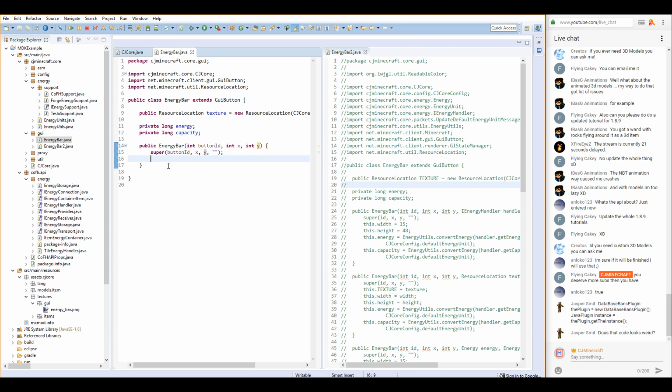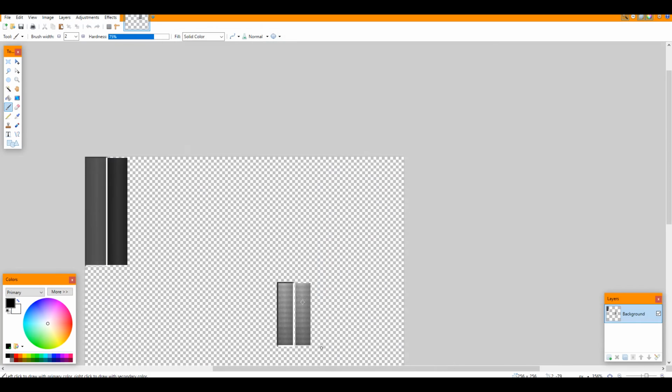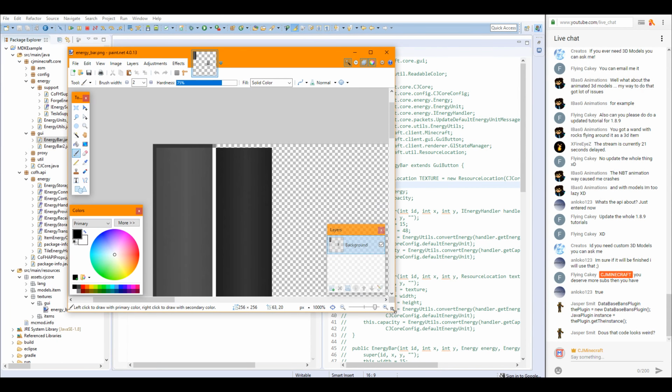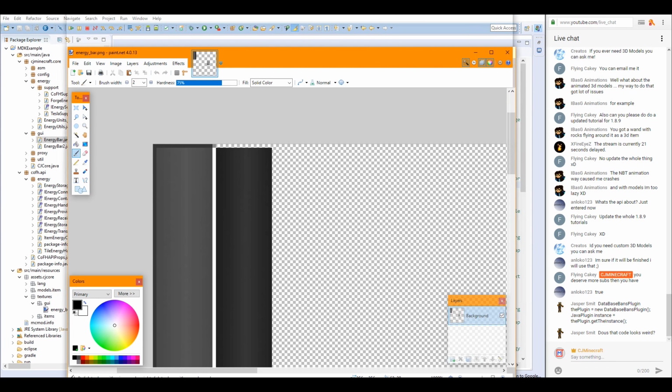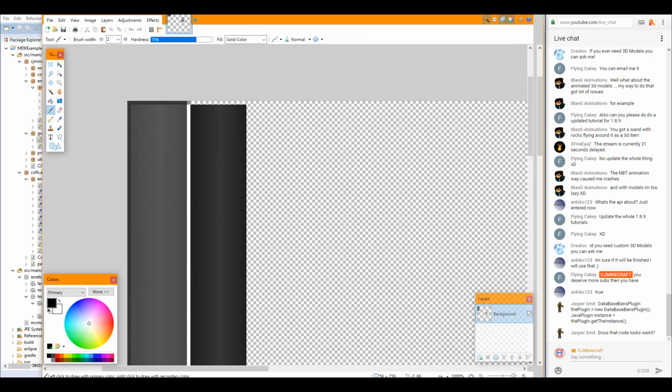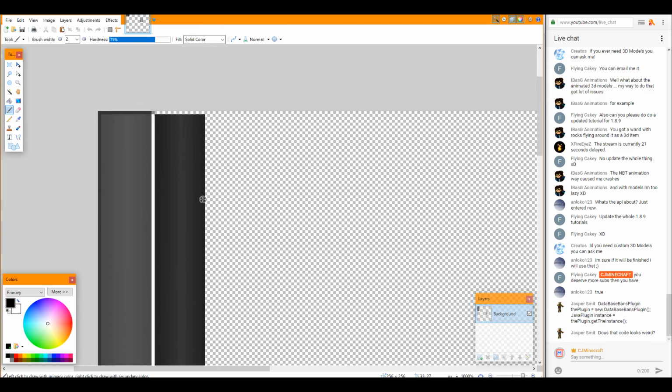So what we need to do is set up the default code for this. So let's go make our texture over here. So I'll just move this out a little bit, like so. Yeah, let's move it like that. There you go.